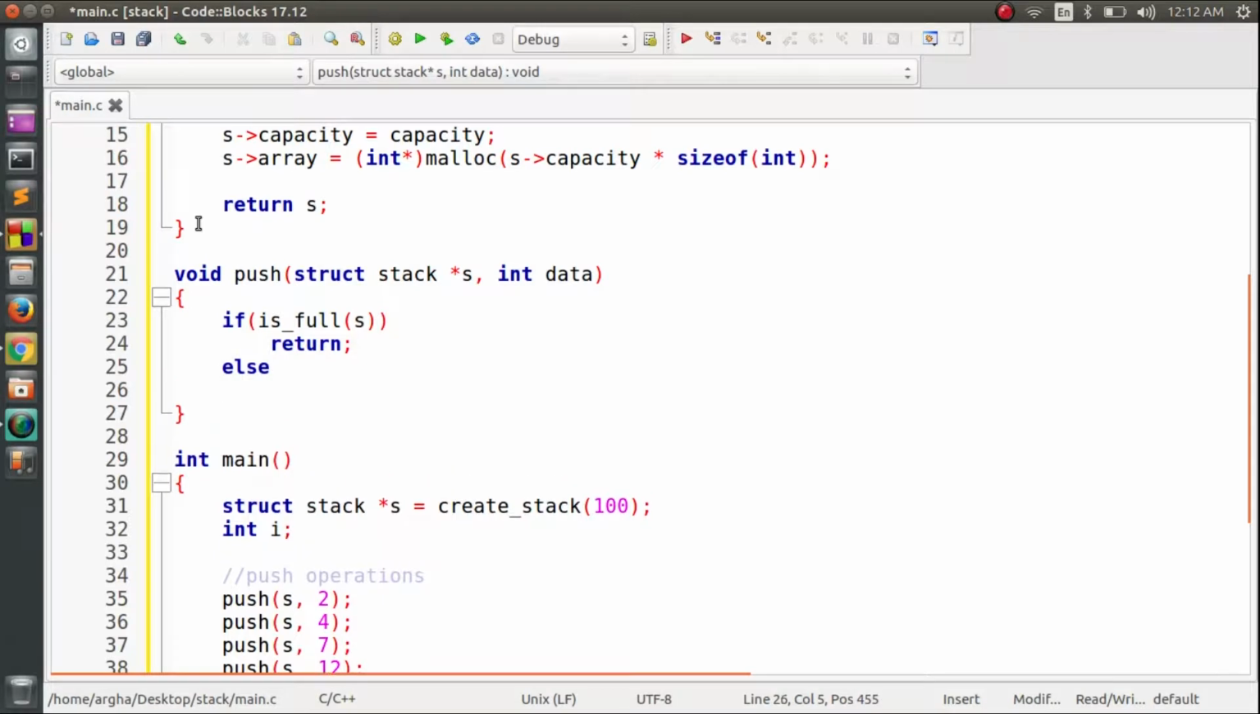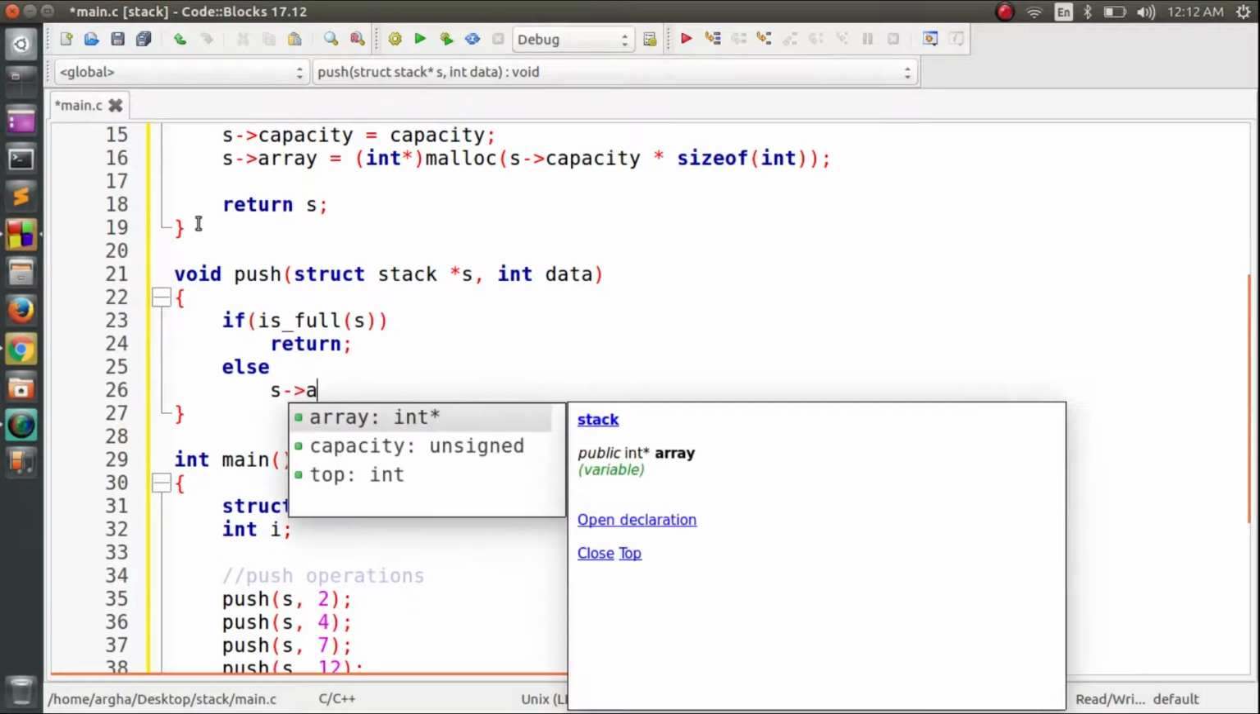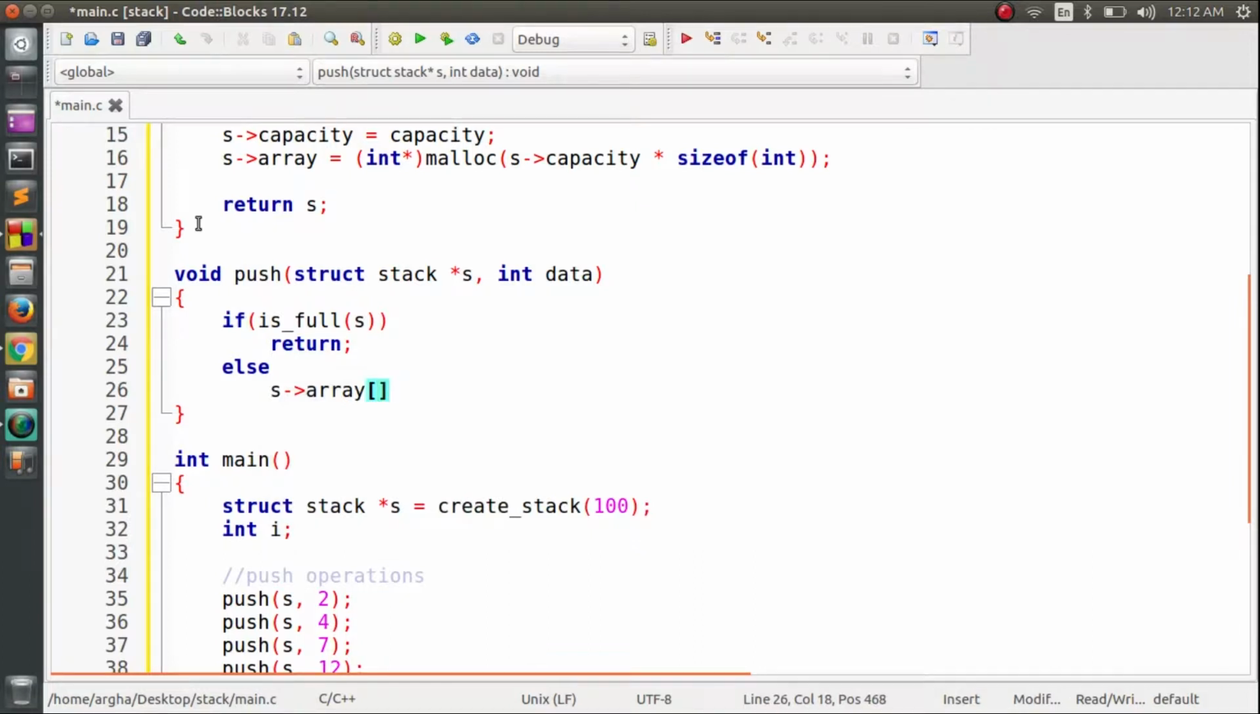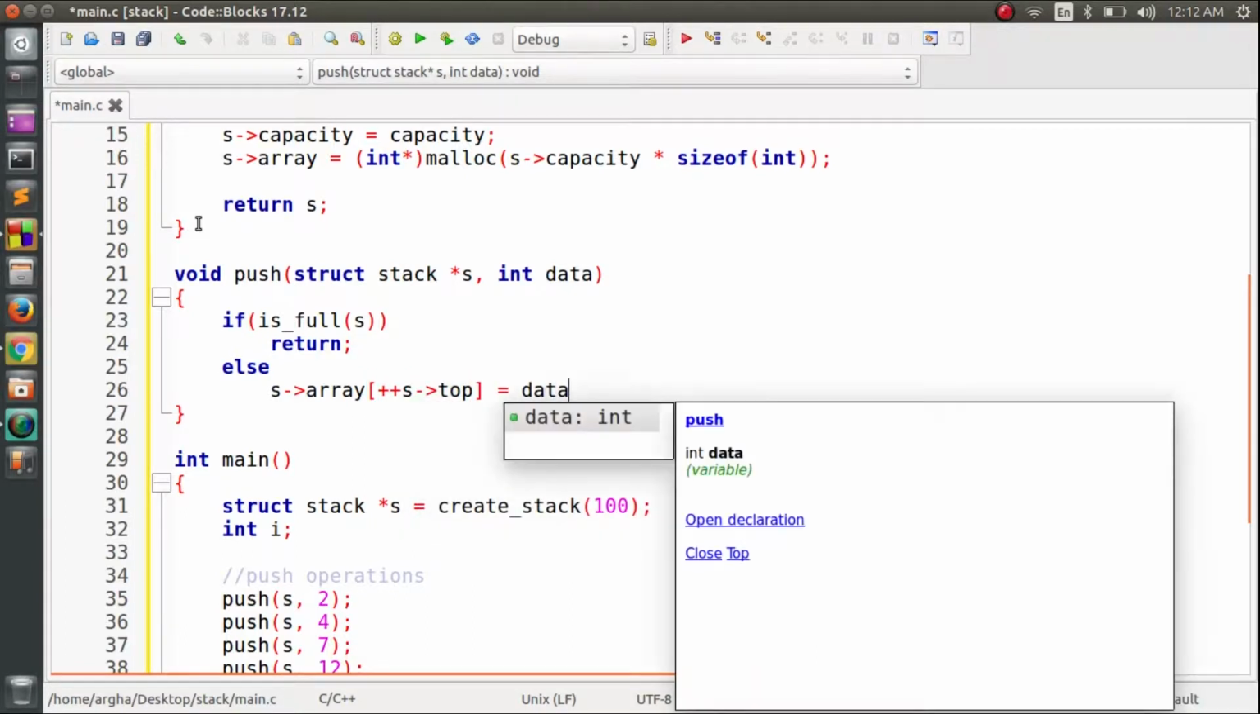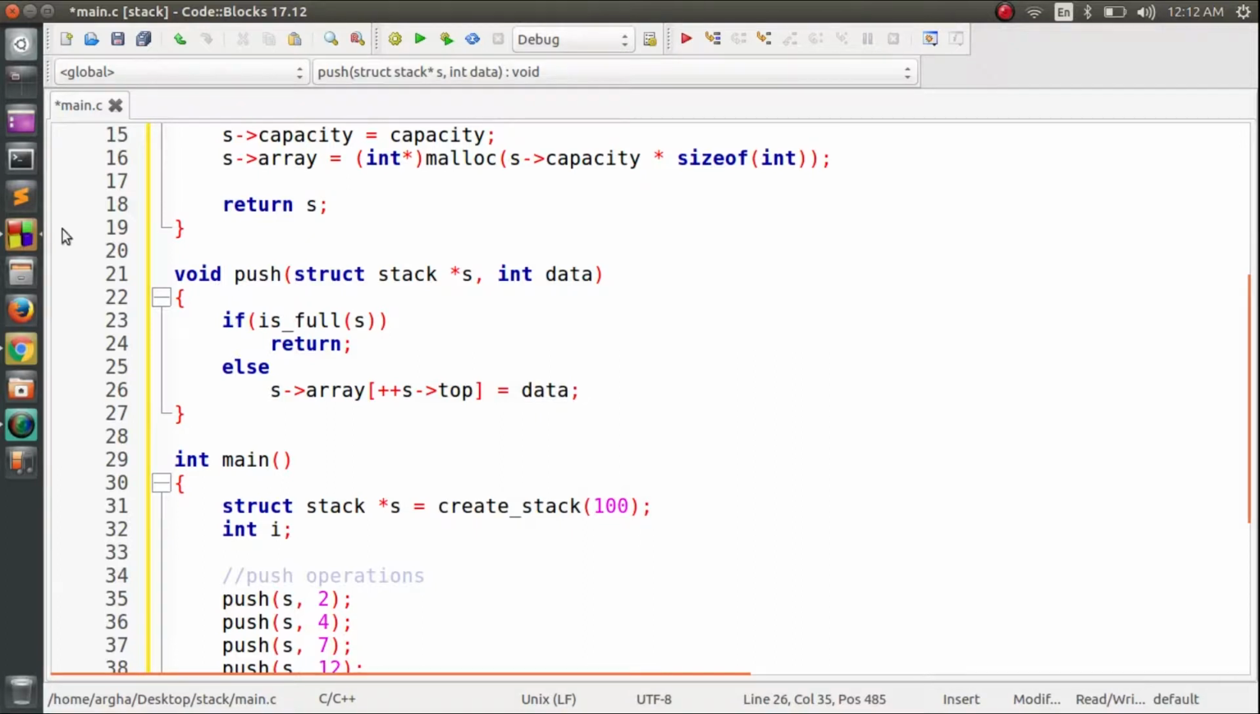Otherwise we will enter this data into s array. We'll simply pre-increment the top and assign the value here. Why did we pre-increment it? Because we have to first increment the value of the top so that a new index is created in the array, and then store the value.